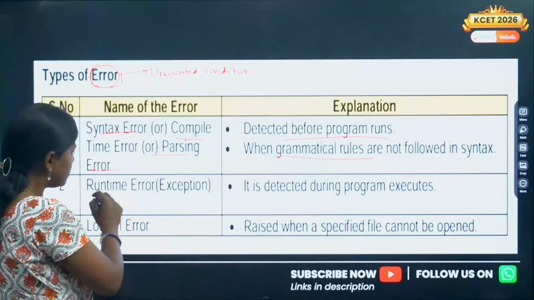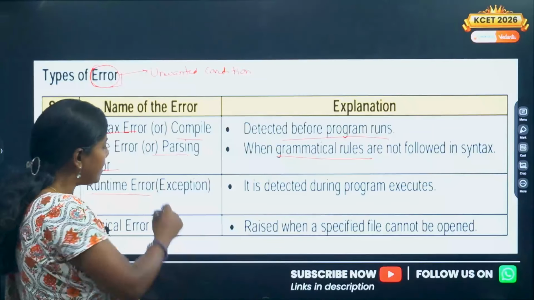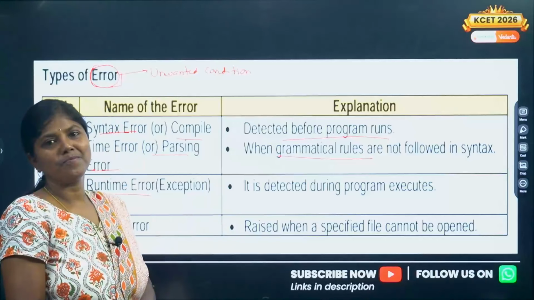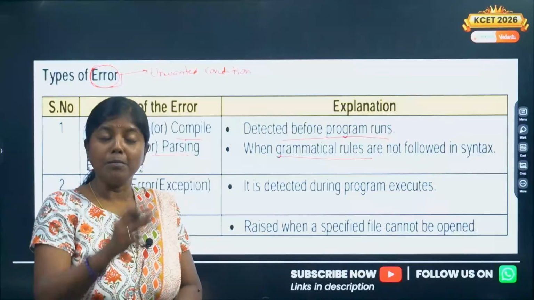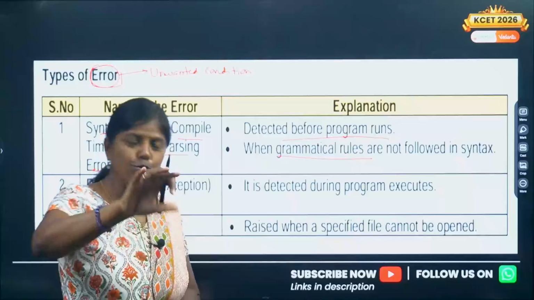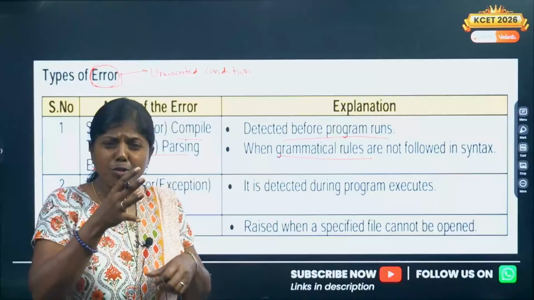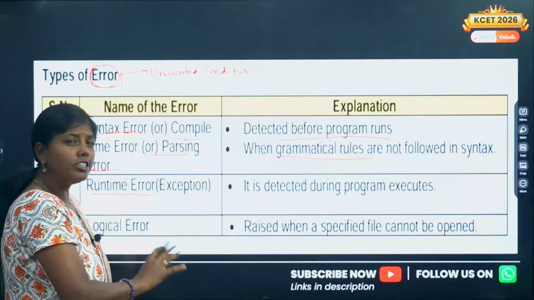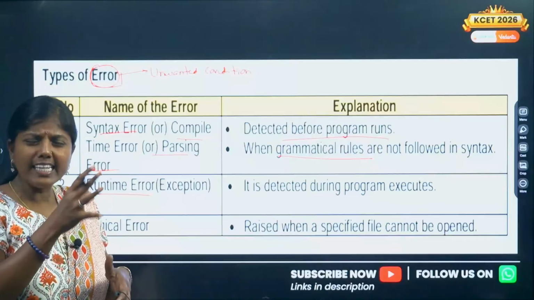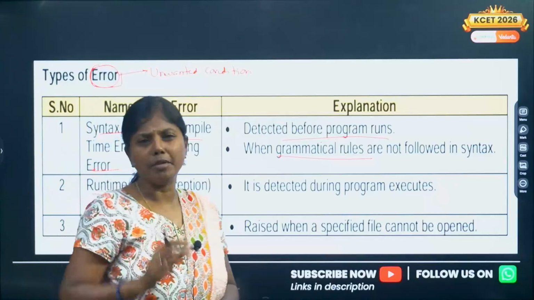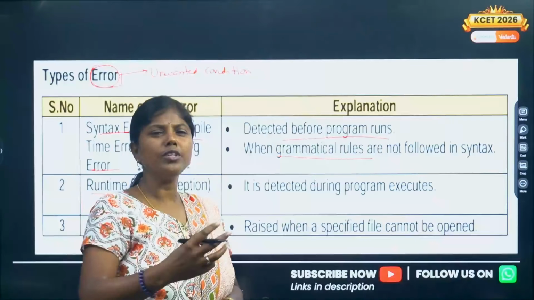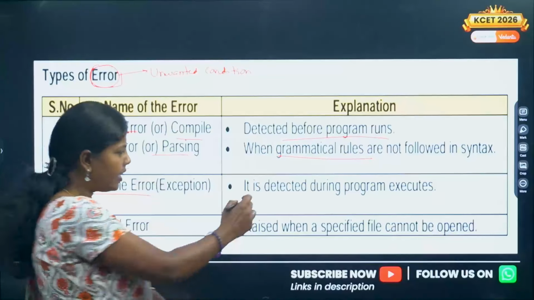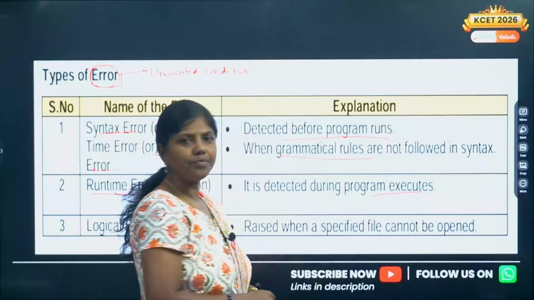So now let's come back to the second error, called a runtime error. Runtime error is basically the exception. Syntax error is not an exception, but according to your textbook, syntax error is also considered an exception. But exception mainly deals with the runtime errors, not the syntax error, nor the logical error. When the program is executing, whatever errors crop up are called runtime errors, detected during the program execution.